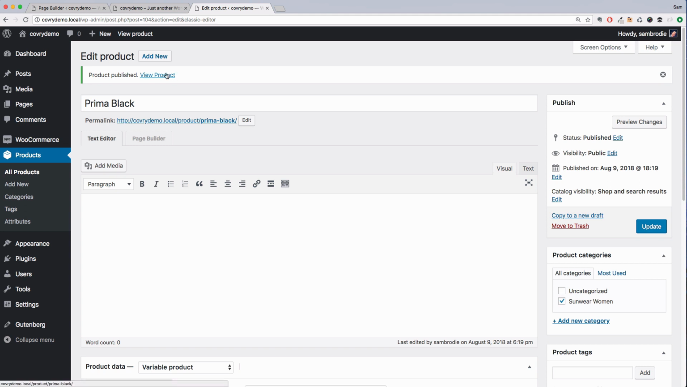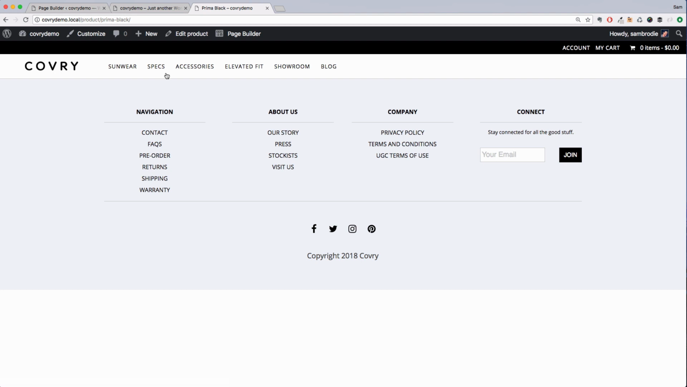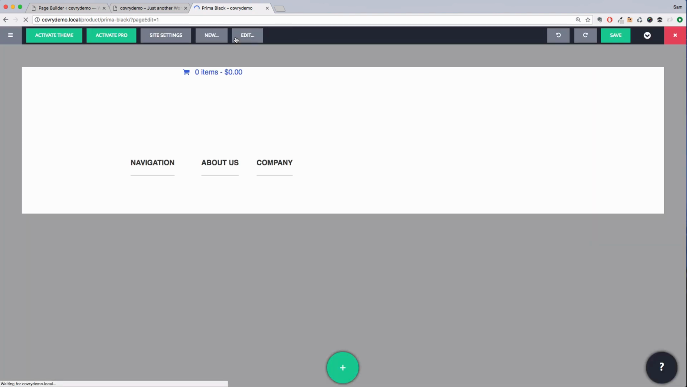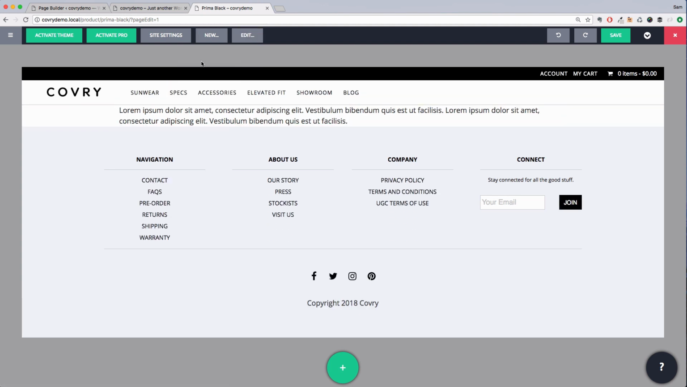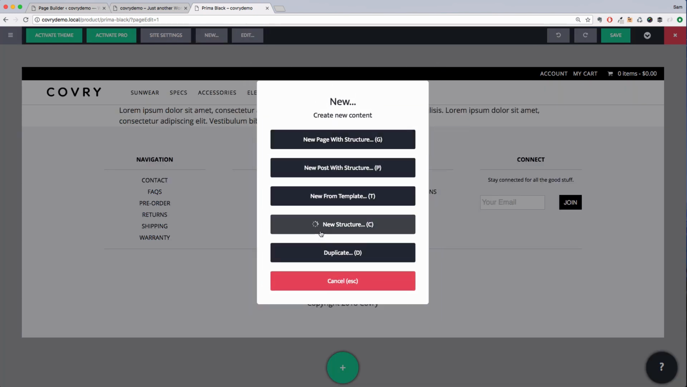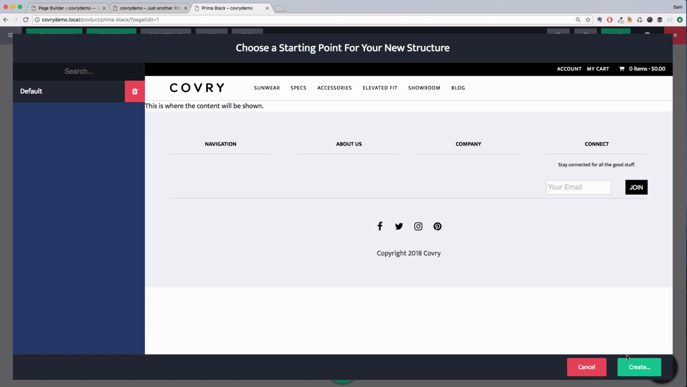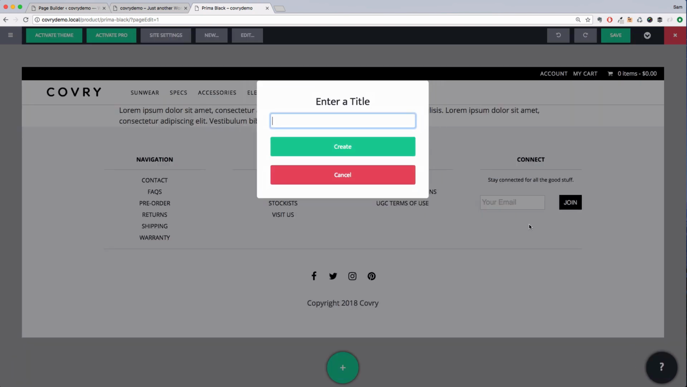So we'll click to view the product. And you can see here we got nothing. So we'll switch to the page builder. And you see, again, we're just given some default text for our product. So what we need to do is create a structure to use for products. So we'll create a new structure and we'll call it product.